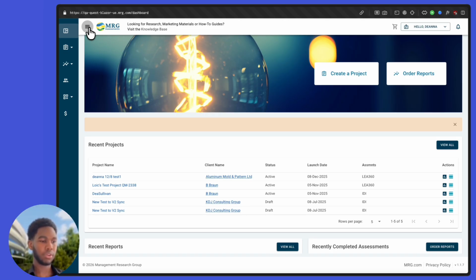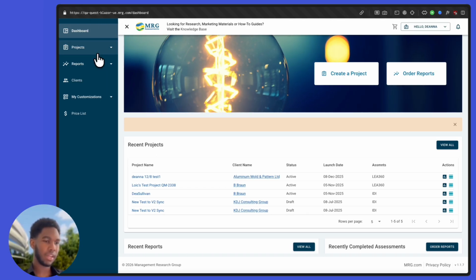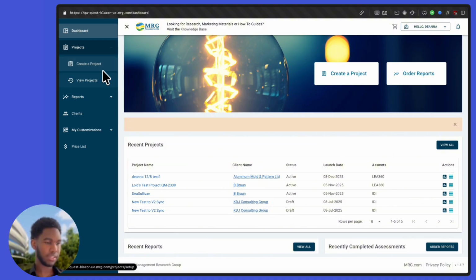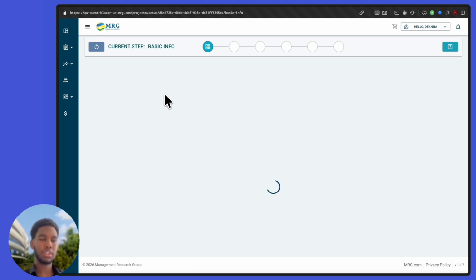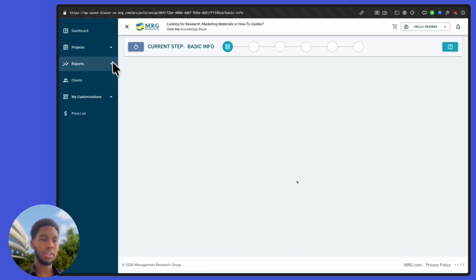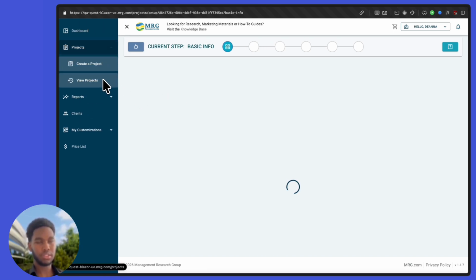From the Quest dashboard, open the left-hand navigation menu and click Projects. Here you'll see two options, Create a Project and View Projects. To start a new project, click Create a Project. The View Projects option lets you view and manage existing projects, which we'll touch on later in the video.